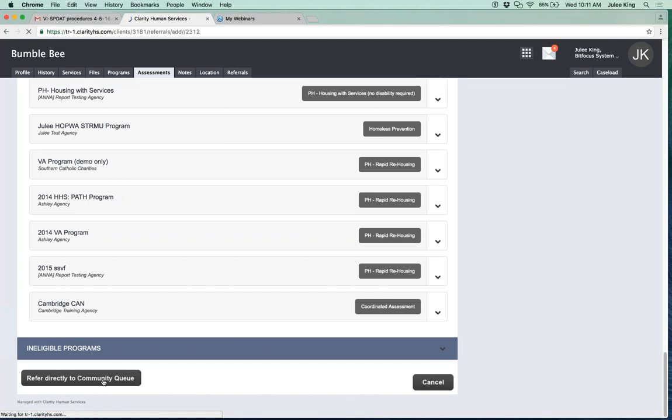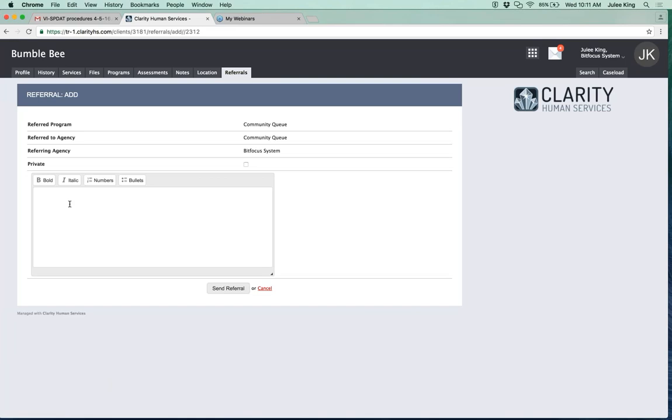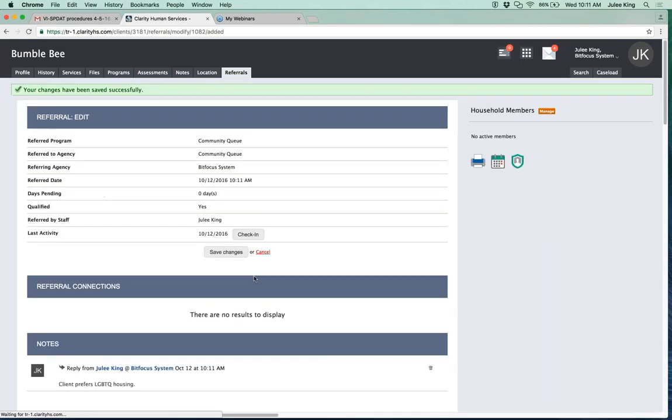So I click on that, refer directly to Community Queue, and here I have the option of writing a note. Perhaps the client prefers a certain type of housing, so you could add that note here: prefers LGBTQ housing. You can format the note, you can bold or italicize it, you can add a numbered list or a bulleted list. Any kind of note that you want to add specifically about the client or the client's referral, you can add here. You don't have to, it's just an option. Then I click on Send Referral, and that sends the referral on to the Community Queue.